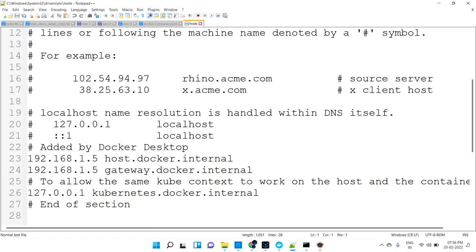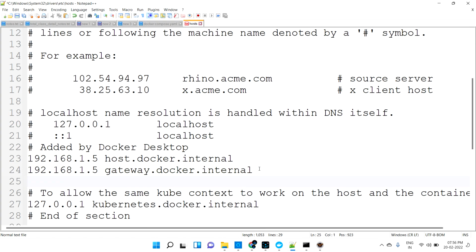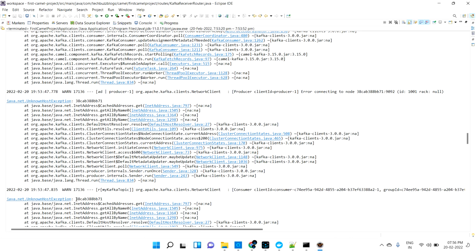So how can we add it? Let me go to this host place. This is the place, right? Added by Docker Desktop, host Docker internal. Just press enter here. Then you just copy whatever error message you got. Let me go and copy that. So this is the message, just copying this.